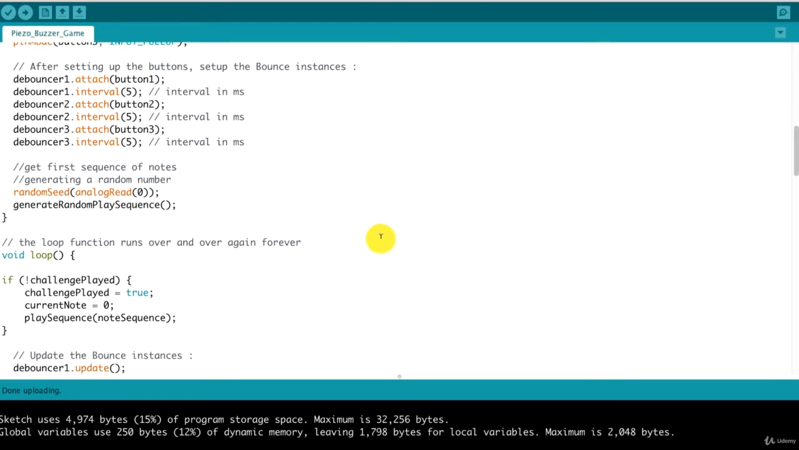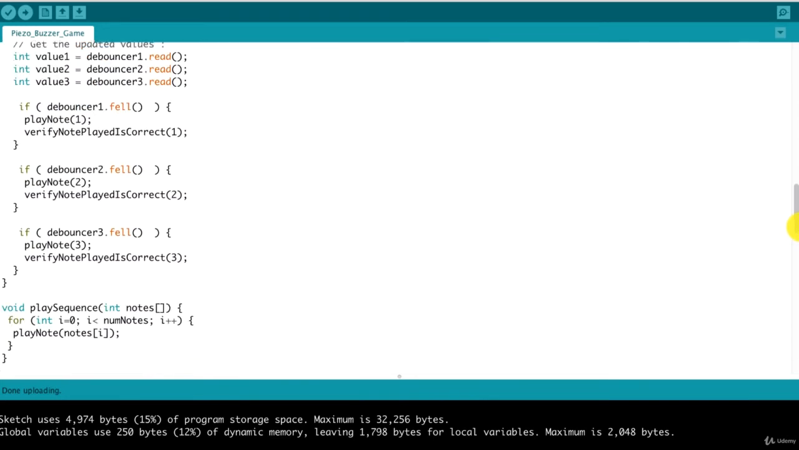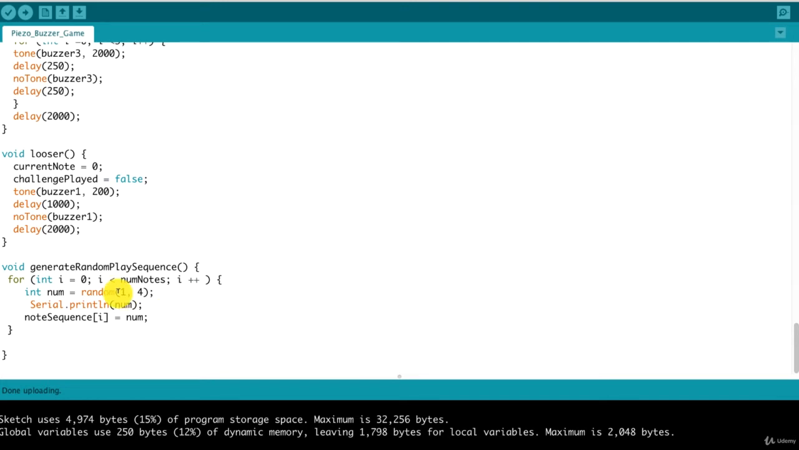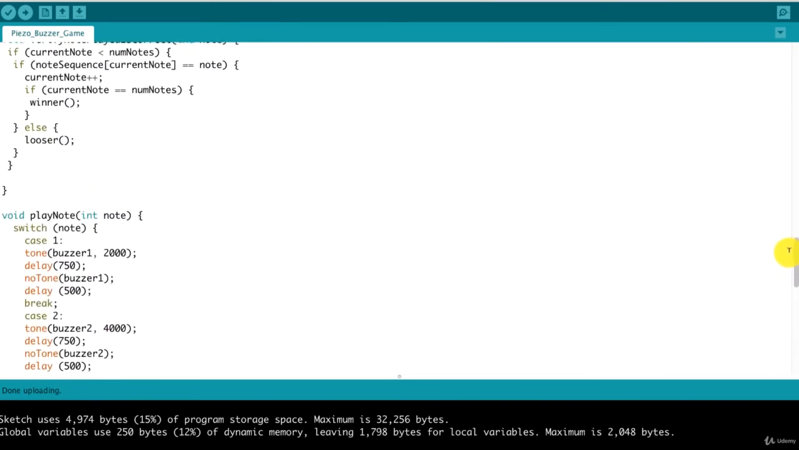Let's take a look at the generate random play sequence function. So I'm going to go down here a bit. Here we loop from i starting at 0 till the number of notes. We get a random number between 1 and 4, and we store that in the note sequence array. So basically here we're building up the number of notes. So we're setting up what that play sequence is going to be, and we're storing it in this note sequence array. So let's check out our loop function.